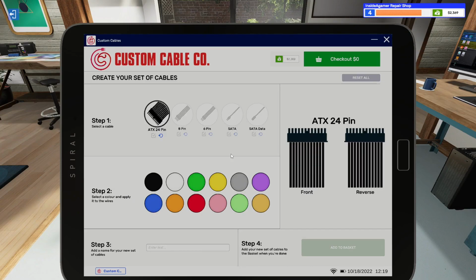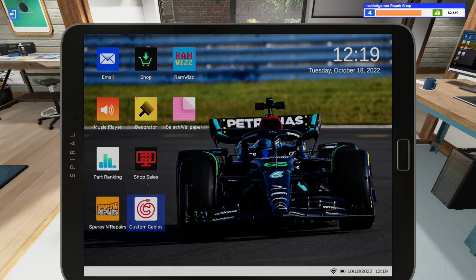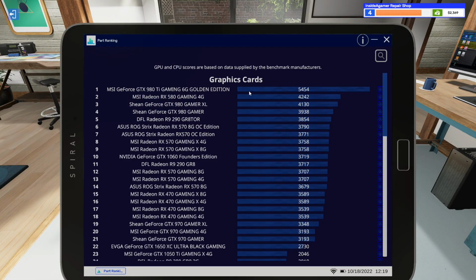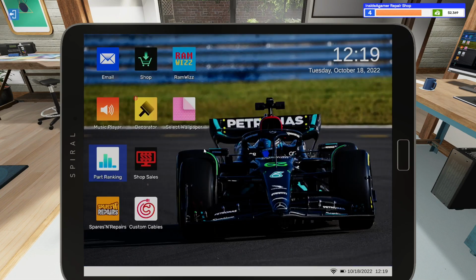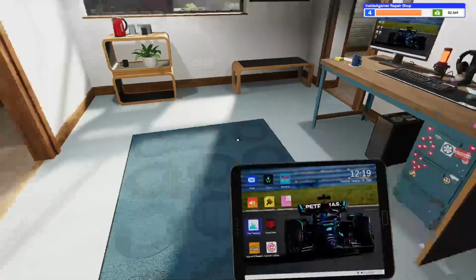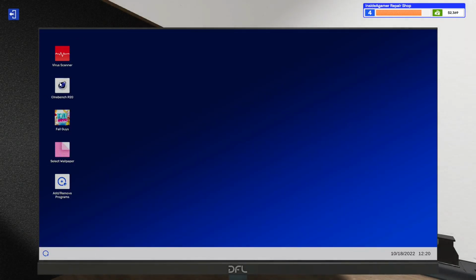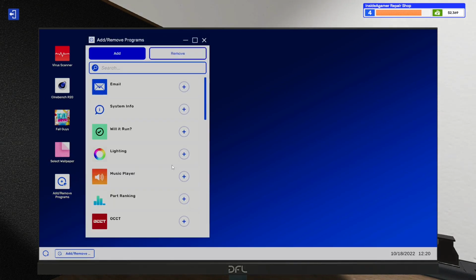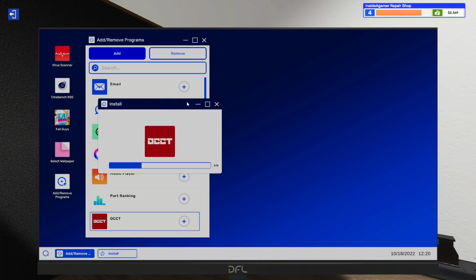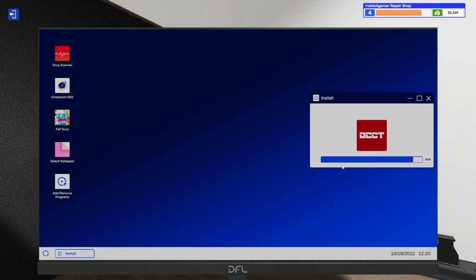Custom cables app. I do like this, because you can color every single pin. They didn't have this actually on release. You can pick which ones you want, how you want it. I really like that app. Ranking GTX 980 Golden Edition. Right, come on, have you not finished your test yet? Okay, here's our test. Not amazing. Right, what else? Actually, there was no point even having that because I couldn't overclock it.